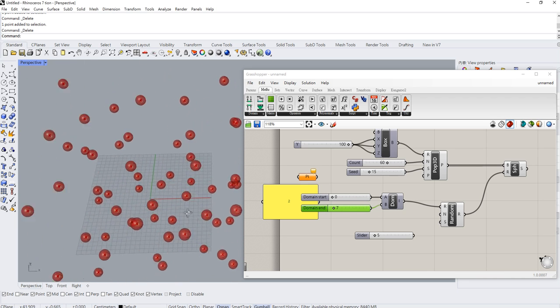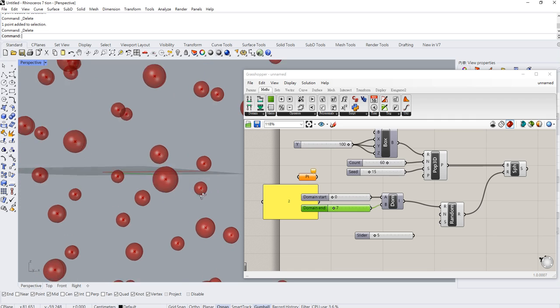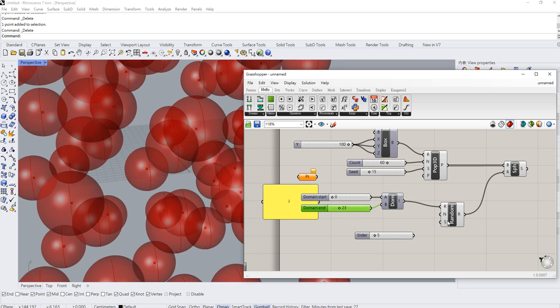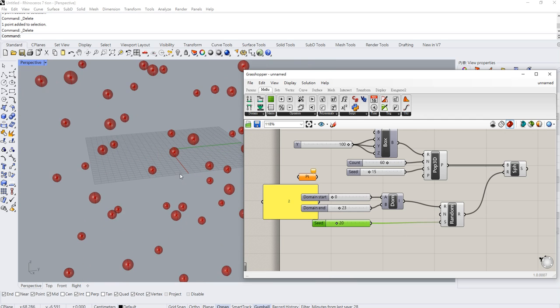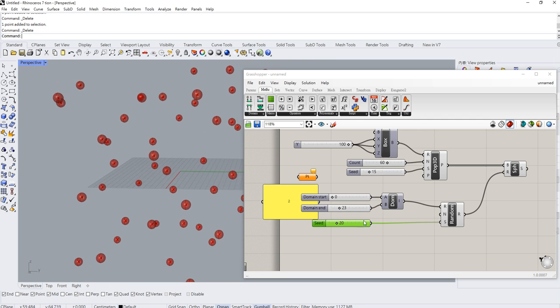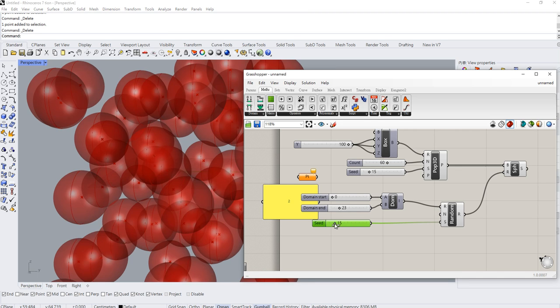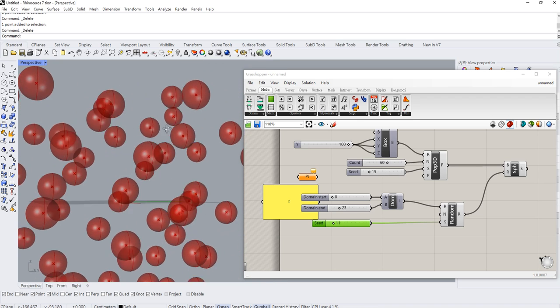But for now, we can change the randomness so that it increases the randomness of the sphere. So let's increase this one. For now it's 2, and maybe we can give this one 20. It becomes even smaller. Let's change it a little bit. Okay, so now you can see the difference.